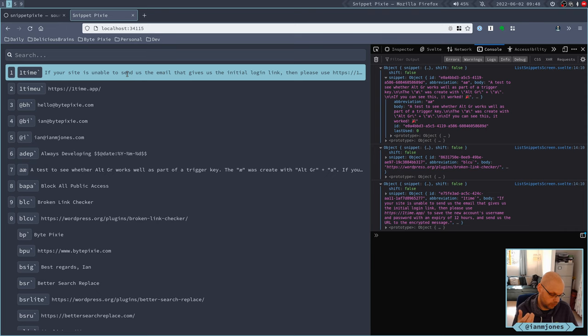Basically Snippet Pixie works by sticking something into the pasteboard and then using Control V to put it into whatever becomes the focused window after the window goes away. So if you hold down Shift, it will normally carry that over to the Control V, and so you get Shift Control V being applied. And therefore it will paste into a terminal without issue.